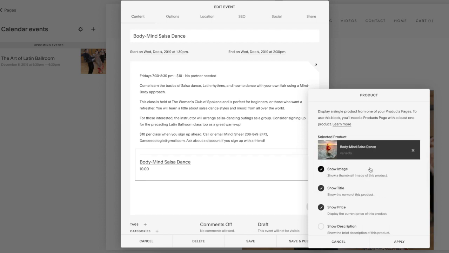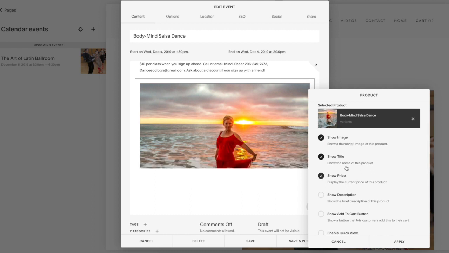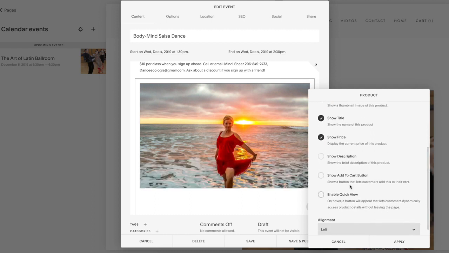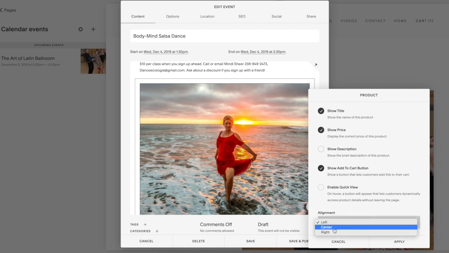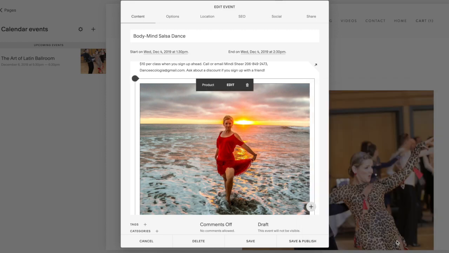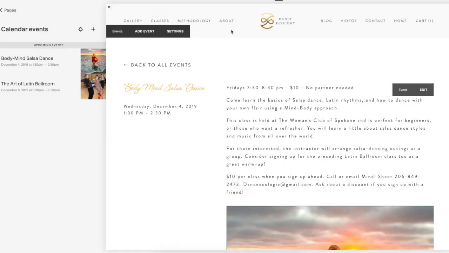Click on that. You can edit what it shows on this page. So I like that it shows the image and the title and the price. I want them to be able to add it to their cart while they're in this event. So I clicked that. You can obviously change alignment or anything. Click plus and then save and publish. And those will now be in the calendar.